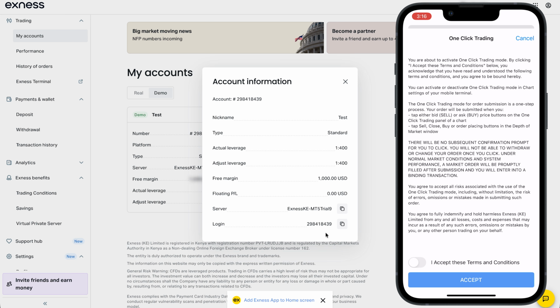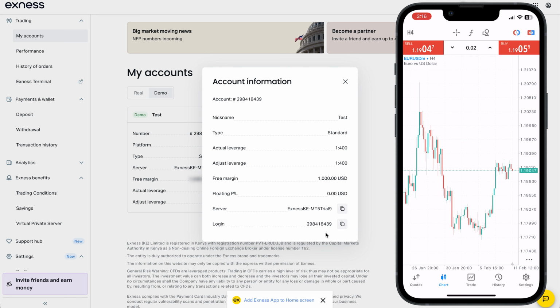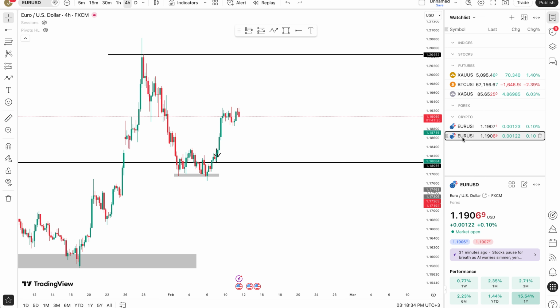It's going to ask you to enable one-click trading. Make sure you click accept. So right here, you can change your lot size. You can either click buy or you can click sell. And if you click buy right here and come to the trade tab right here, it's going to show you your trade running, and you're going to get started with trading. And that's all you need to know about opening up your trading account.